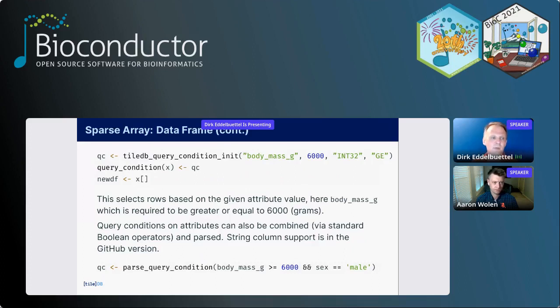That's standard S4 mechanics behind it, and then X is endowed with that attribute, and the retrieval via the square brackets will respect that. We've also written a little helper that makes it easier to write one or multiple nested such conditions, and that's parse query condition. So just as we said above, body mass in grams greater than 6,000, you can just write it as an R expression, just like a formula, no quoting, what have you.